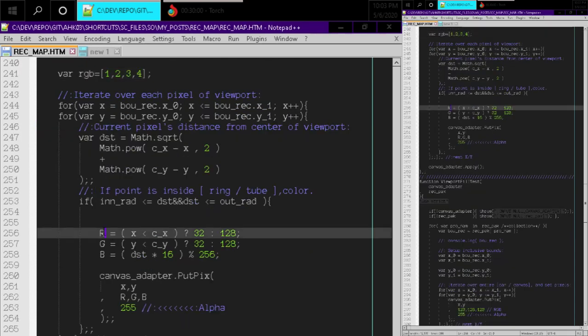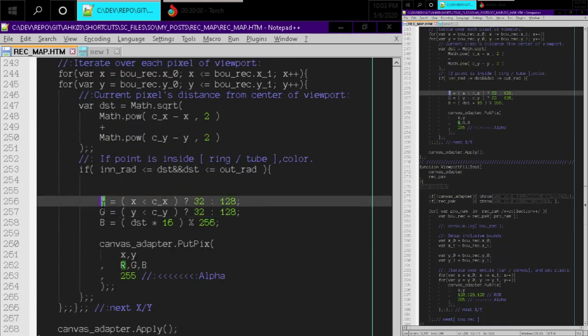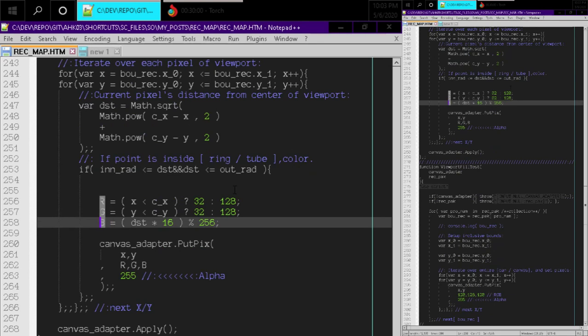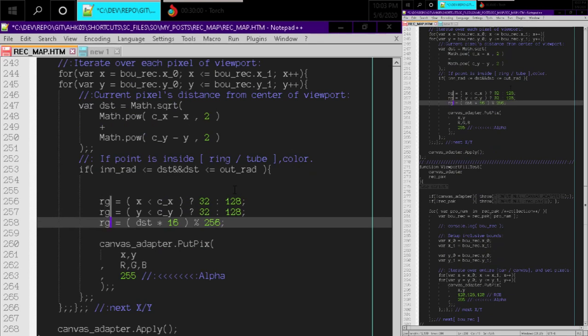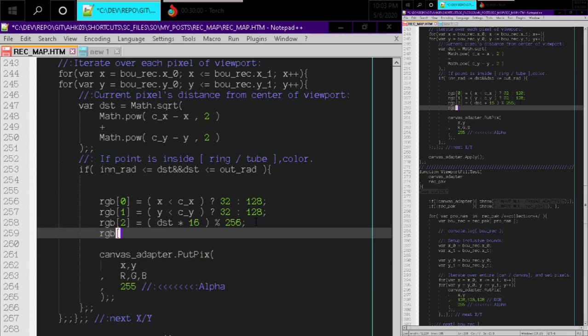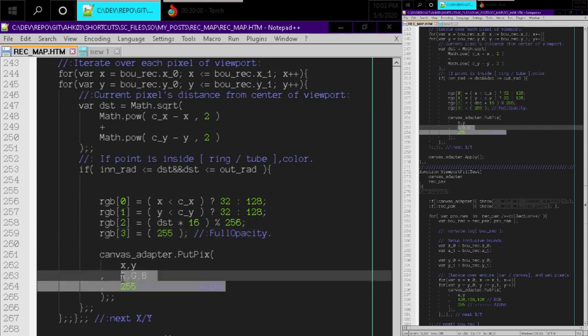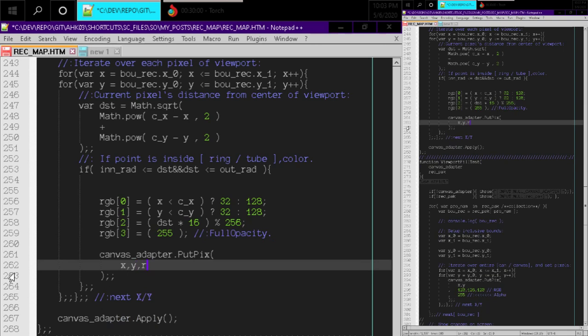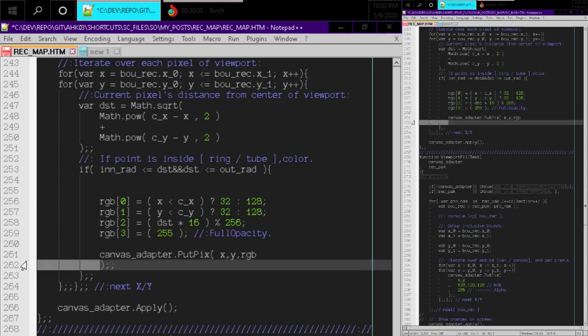And then instead of RGB like this, we're going to do RGB, 0, 1, 2, and then the last one is 255. So RGB 3 equals 255, and we can make a note: full opacity. Okay, and then we can take this. We can do RGB like that. We can compress this line a little bit.